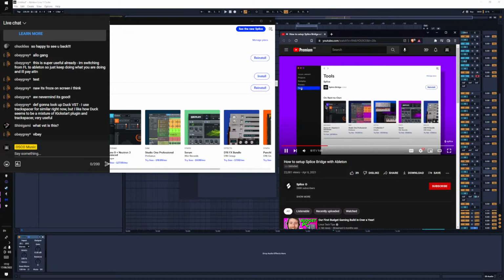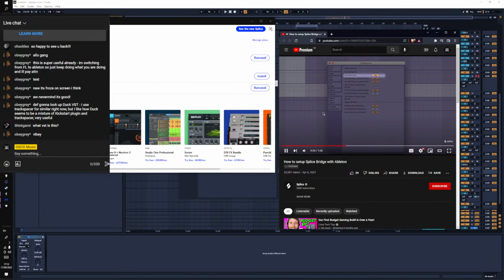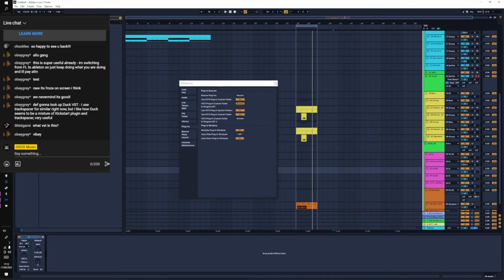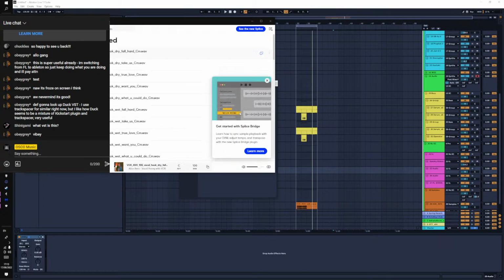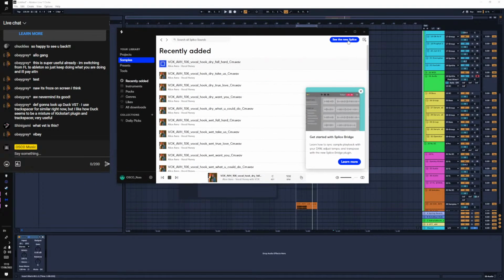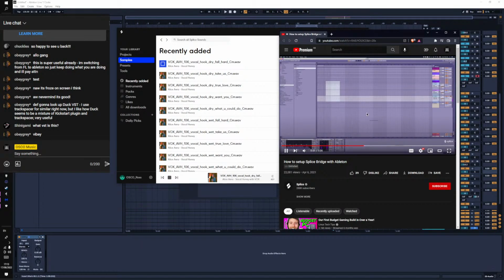Application to reinstall Splice Bridge. Then navigate to Ableton Preferences, go to the Plugins tab, and ensure that Use Audio Units and Use VST3 plugins are turned on. You can then navigate to Plugins and find Splice under Audio Units or VST.